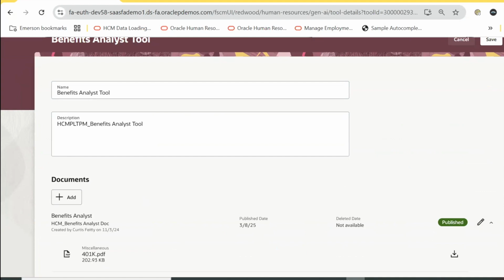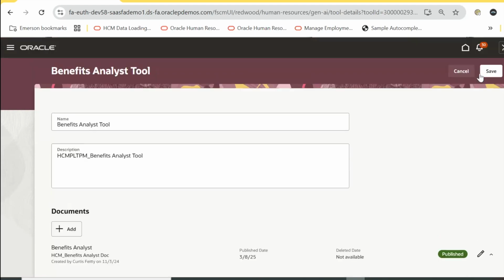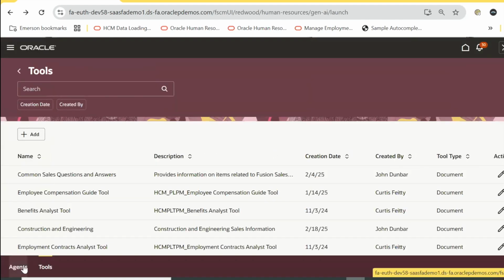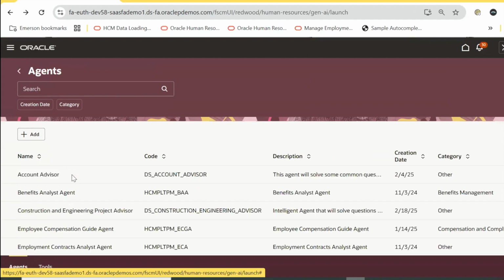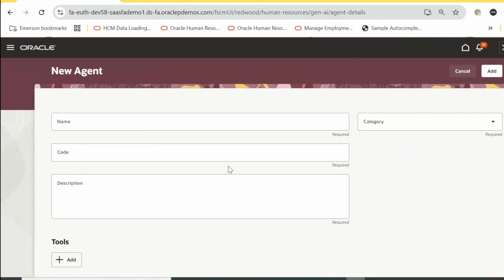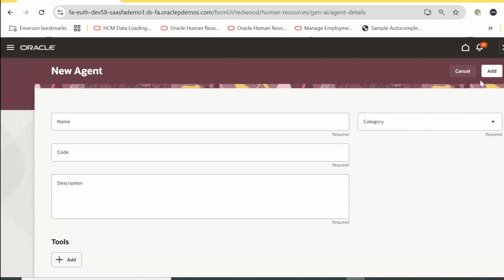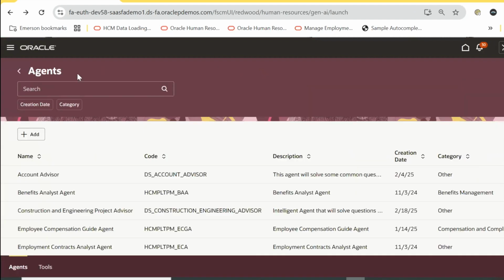There is a process that you need to run once this is created, and the status will be converted to published. Once the status is published, you need to go to agents. You click on create agent, give it a name, a category, and the tools. The tool is nothing but the document that you uploaded in the previous step. Once this is done, your agent is available. The next step is how you want to use it. These agents you can use in guided journeys, so I'll quickly show you.